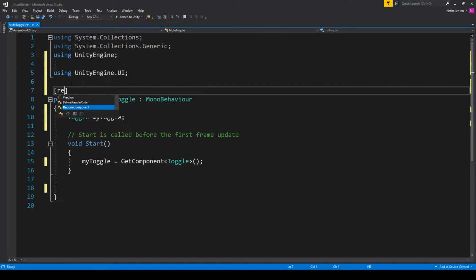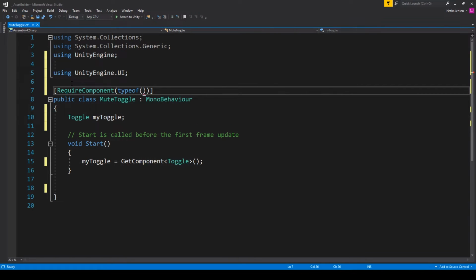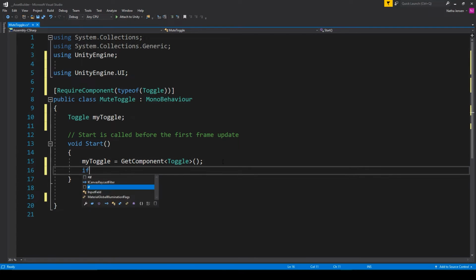And so up above our class, I'm going to type in square brackets RequireComponent, and then in parentheses typeof, and in more parentheses Toggle. This will make it so that whenever we add the script to a game object, it'll automatically add the Toggle component if it doesn't already exist. Then I'm going to go back to the Start function, and we can recreate that if statement.